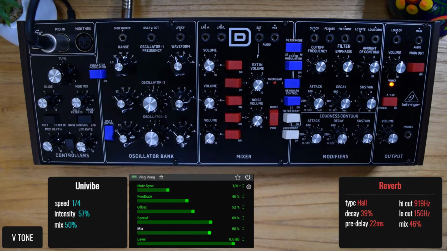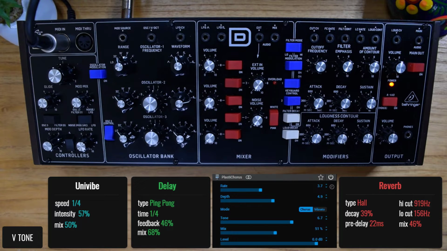Now I'm going to make it wider. I'm going to be using a chorus. So the chorus, it's just a chorus. I just want to make it a little bit wider. Now, I'm using a chorus that is an emulation of a vintage chorus. I believe it's a Boss chorus.